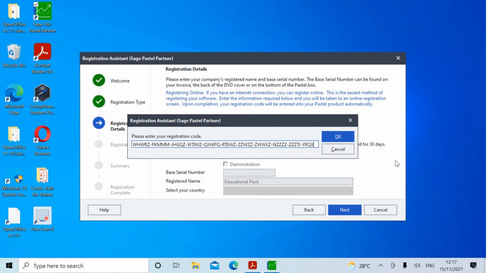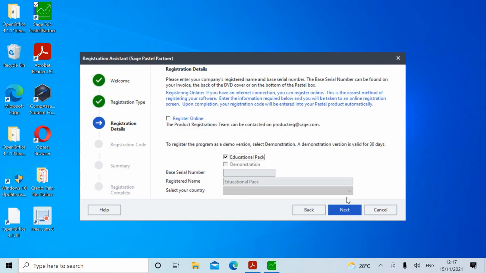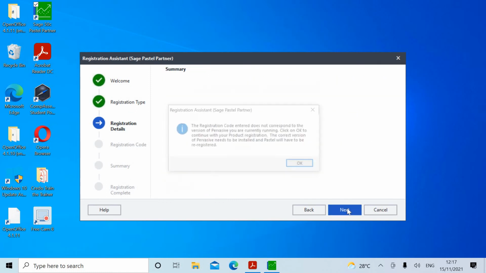Enter your code. Ends on the screen. This code is valid for the full year of 2021, on the 1st of January to the 31st of December. Select OK. Select Next.